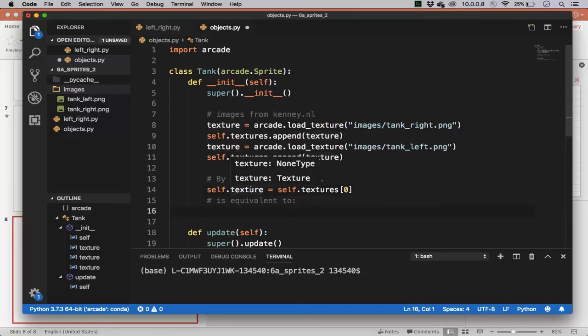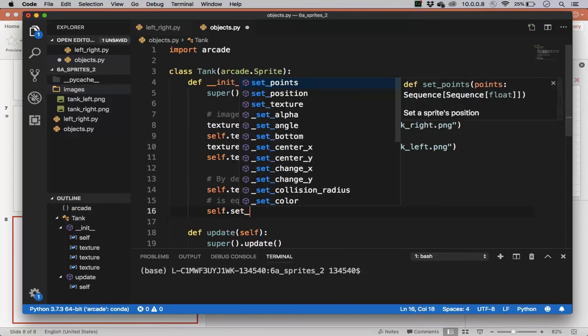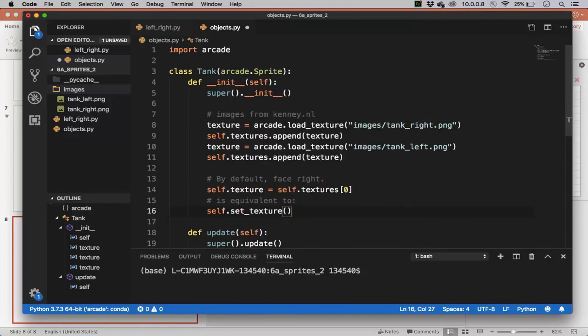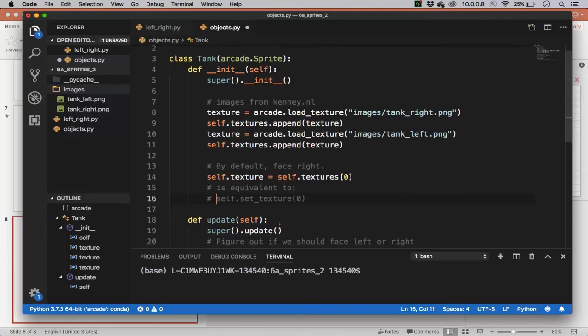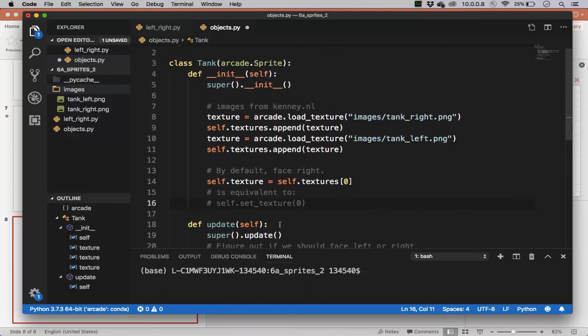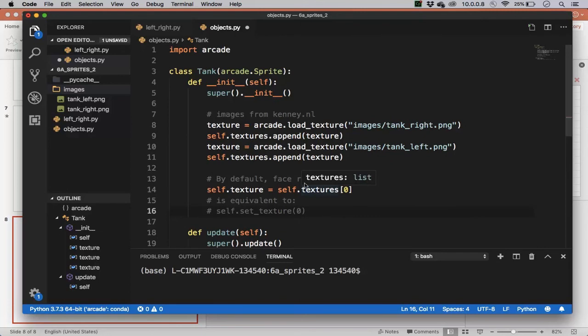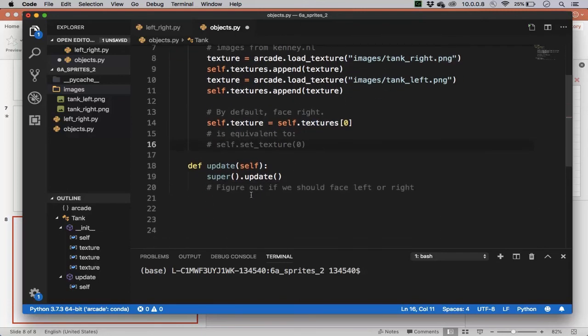Again, as in the lecture, we also could have done this another way. We can also call set texture and send over the index. If I say 0 here, this is the same as this. So two ways of doing that. I'll comment this out. That will initialize my tank to be facing right initially.